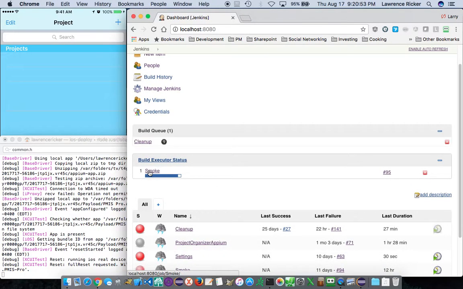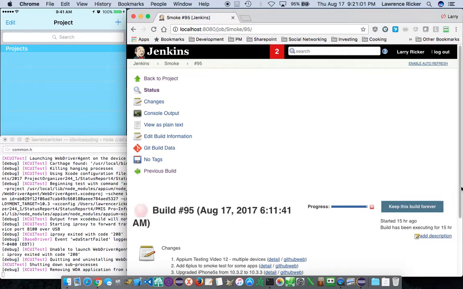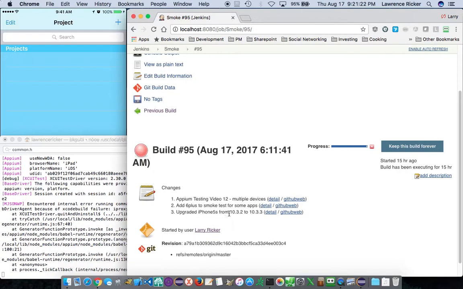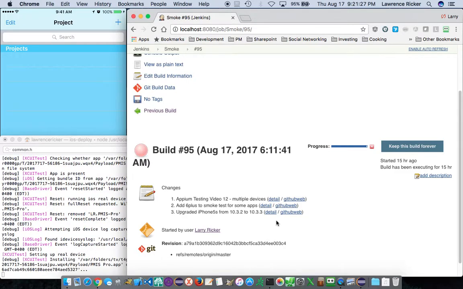And if you go into Jenkins, you can click here. You can see that this is build number 95. You can touch here. You can see the changes. These are the comments from GitHub for each of the changes I made. Start of this video 12. Running multiple devices. I added the 6 Plus to the smoke test for some real apps, and then upgraded iPhone 5S from 10.3.2 to 10.3.3, and you can actually click on the details and actually see the code changes.